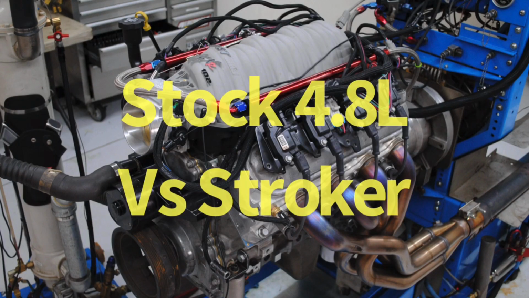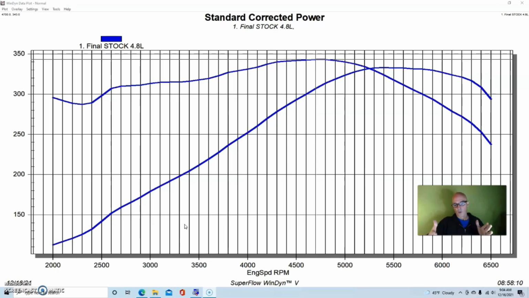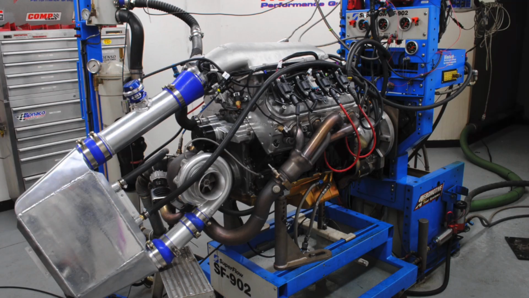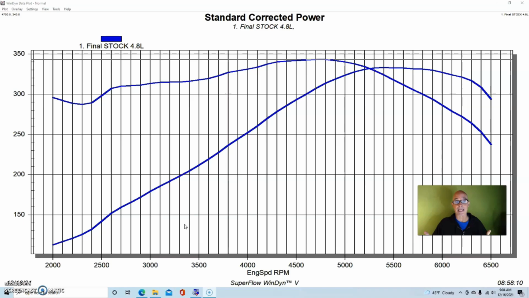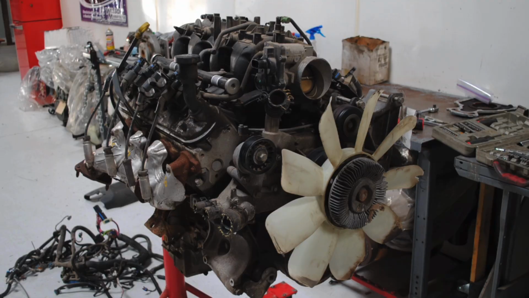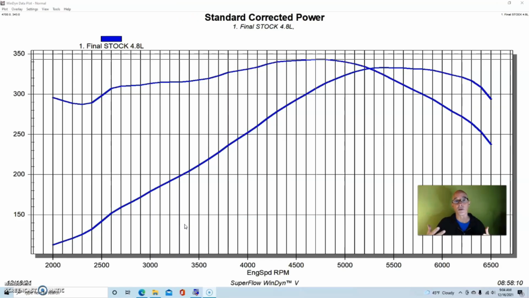To compare going with a stroker version of a 4.8 or a 5.3 and doing an upgrade or doing a turbo version, we need to take a look first, obviously, at a stock one to find out what our starting point is and then how much better each one of these other versions are.